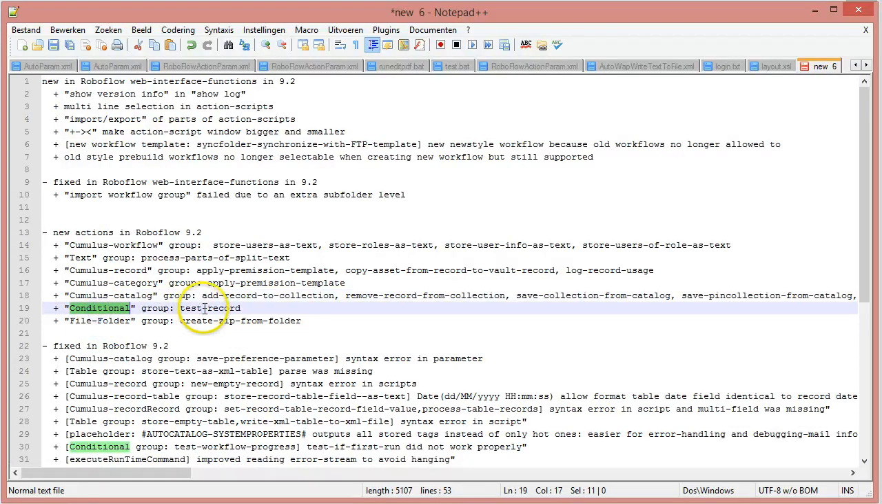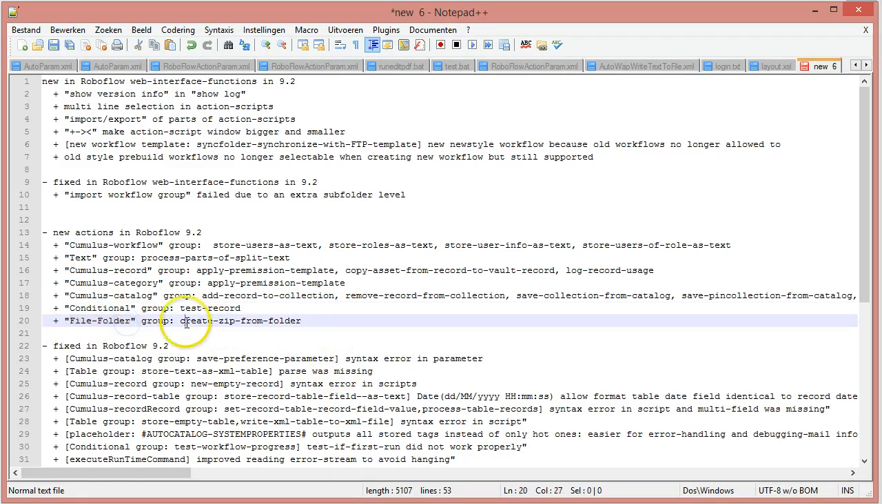In the conditional group, you now have a new function called test record, which allows you to test things about a record: if the file is available, if the file is vaulted, if the file is versioned, all that kind of stuff you can test a record for. In the file folder group, you have a new action that allows you to create a zip from a folder.